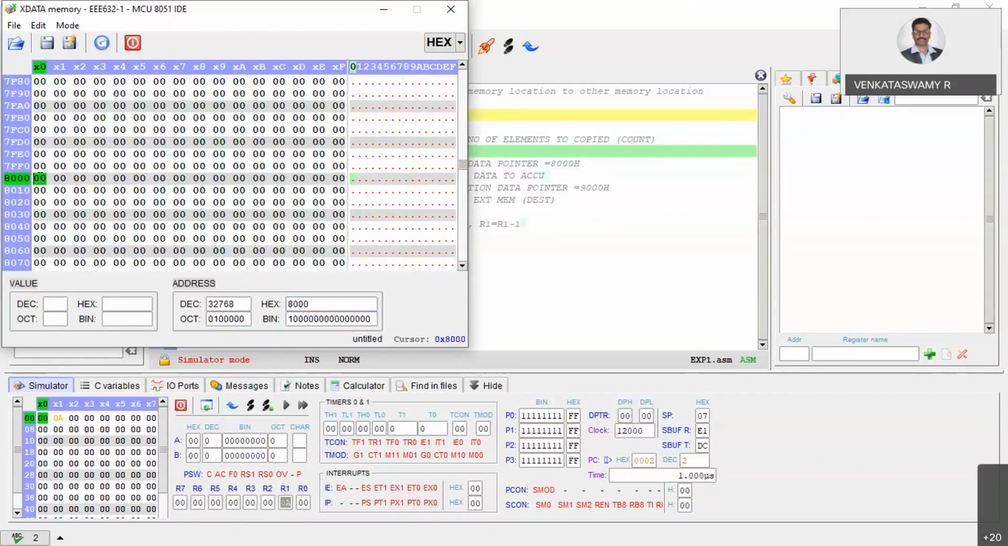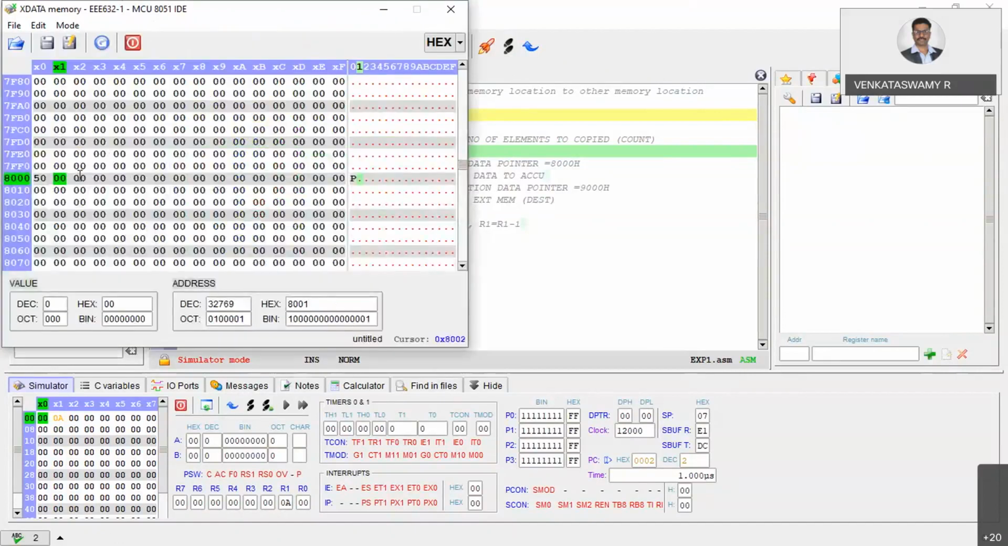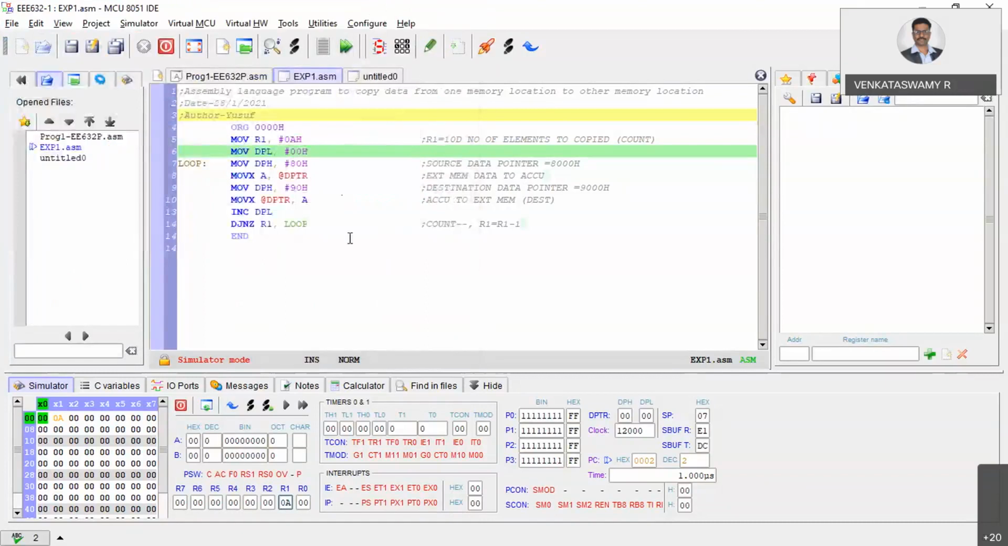Okay. Store some numbers there, 10 numbers you can store. Final program, right? Store some 10 array in external memory. Some random numbers. That is fine. Now minimize it and animate. You can go to simulator.